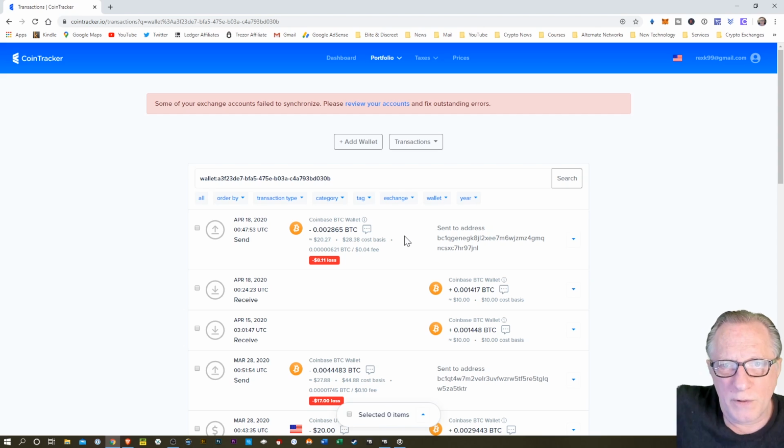Now, if you've had a Coinbase account for several years, when you get to the part where you do your taxes, you'll specify the tax year. So it will only pull the transactions for that particular tax year. All right, so that's a really easy way to connect your Coinbase account.